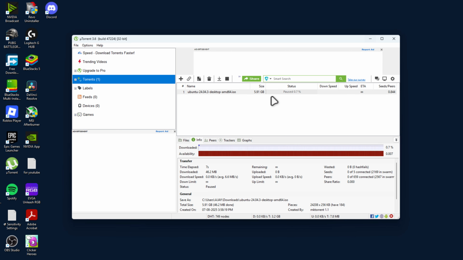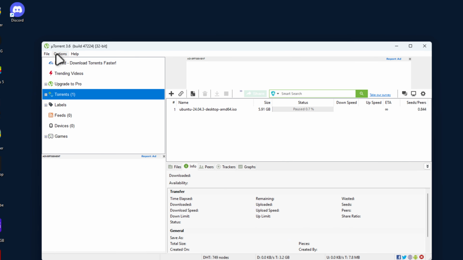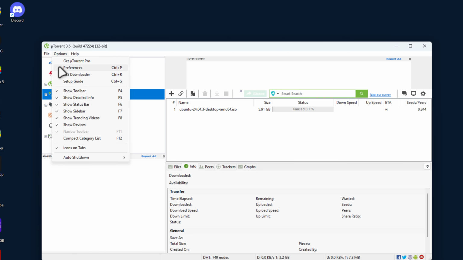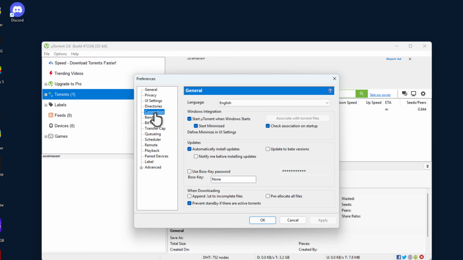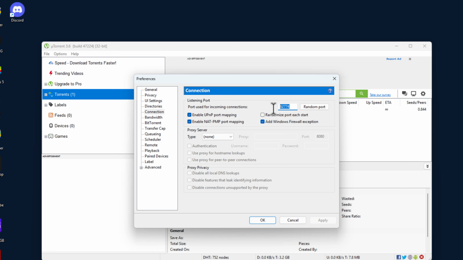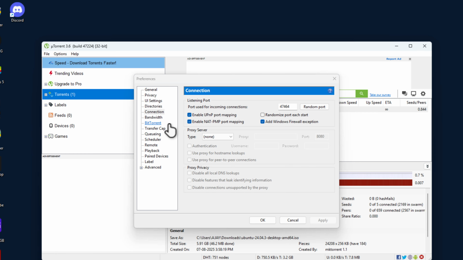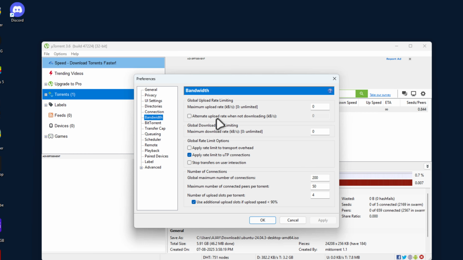Now close this and go back to uTorrent and select options, select preferences and go to connection and port used. Set this to 47464 and then select apply to save changes and go to bandwidth. In number of connections, set this to 1000. Now set it to 500. In the upload slot, set this to 25 and select apply to save changes.